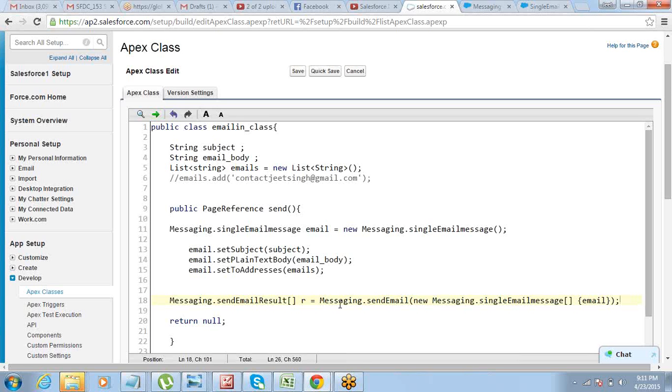So this is the syntax for it. Which single email message? Email. Now this method is going to send the mail actually. The send mail method is going to send the mail, and it will use the email method which you have defined. So the subject line, to address, and plain text body will be taken from here.